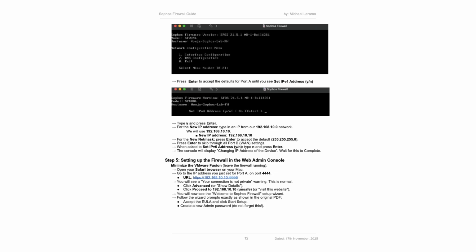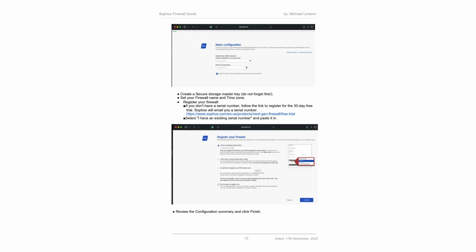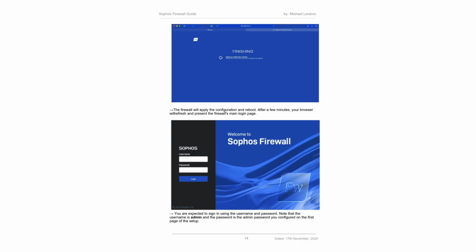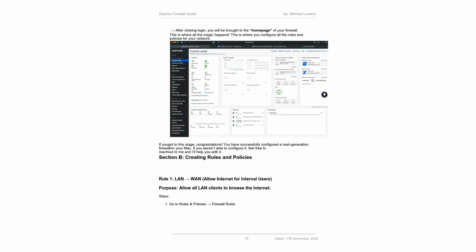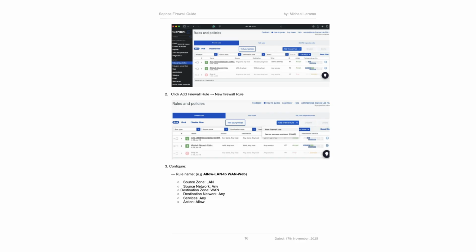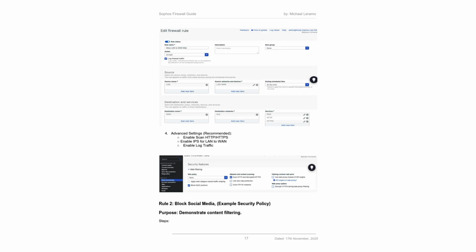I assigned the LAN interface the IP address 192.168.10.10, and from there I opened my browser and accessed the Sophos web admin page on port 4444. The setup wizard walked me through creating the admin password, setting a master key, choosing a time zone, and registering the firewall. Super straightforward.